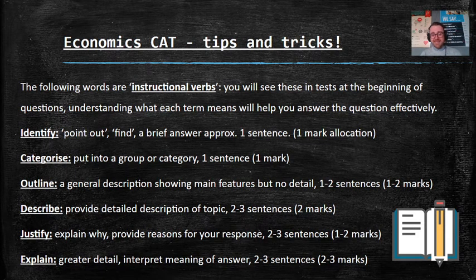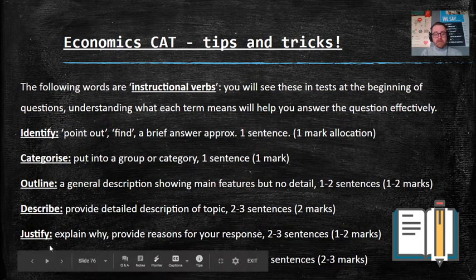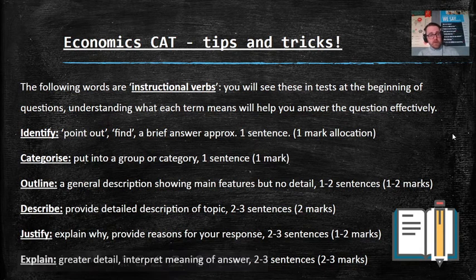And then on the other side of things, if you have an explain question, oops, I've covered it up though, don't just write 1-word answers, because it's going to be worth 2 or 3 marks. To explain something, you're providing greater detail. You're interpreting the meaning of the answer. So what does this all mean? Tell me what it means. So these are some of the instructional verbs you'll see in the CAT, so I thought I'd show them to you beforehand so you understood what to do for each of those questions.